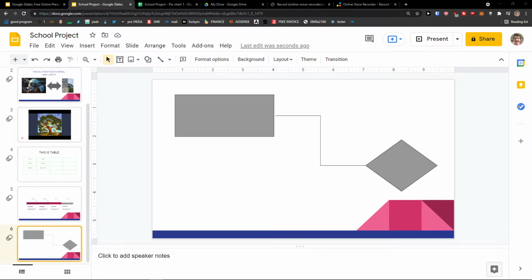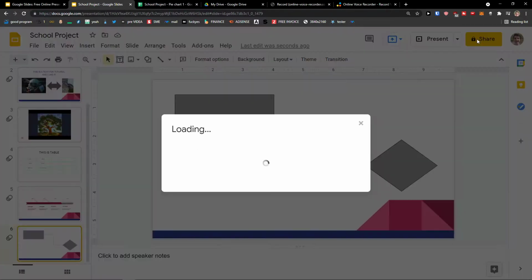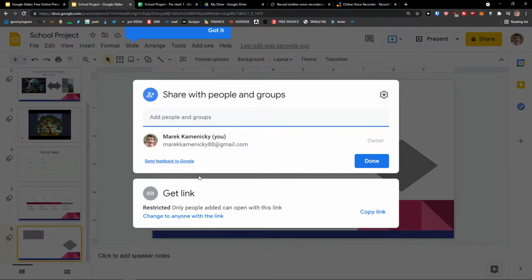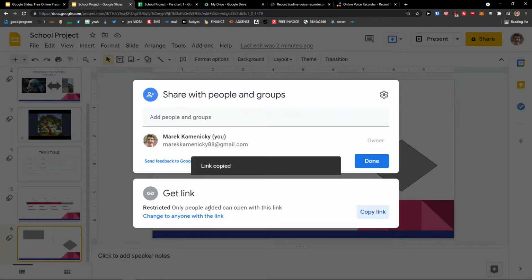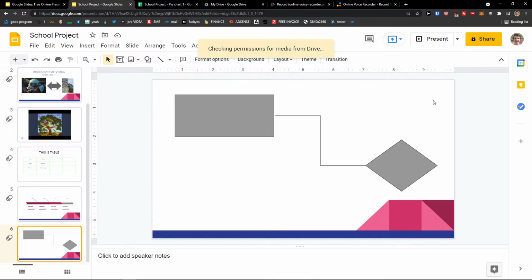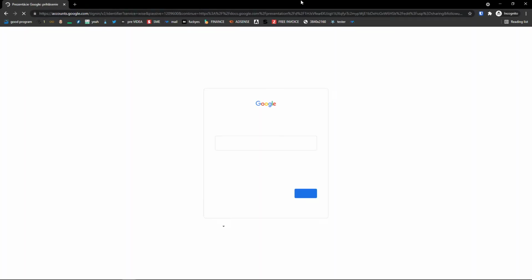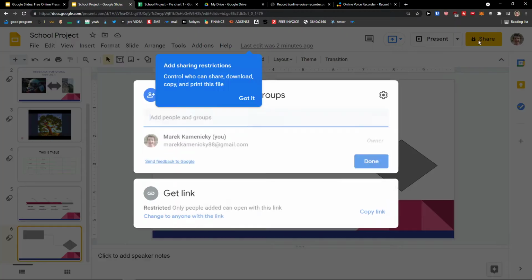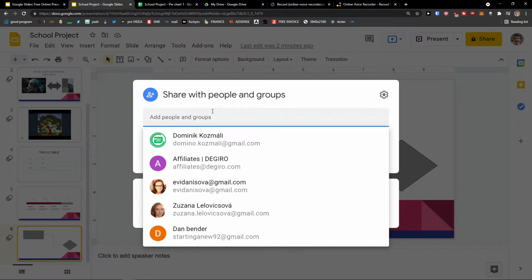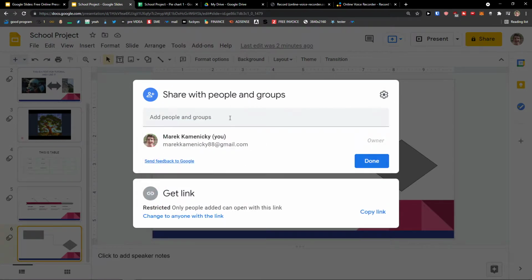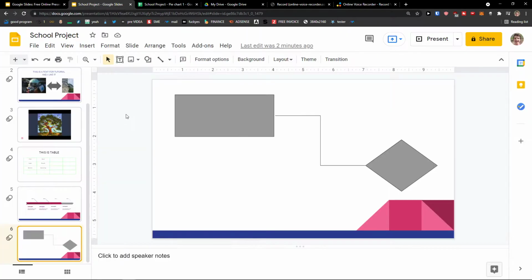And then what you can also do is simply share your presentation. To do it, you need to go to top right next to your picture, click share, and you can share it with anyone else. You can copy the link and then I can simply paste the link, or I can add their Google accounts. So I would click share here, got it, and I can add people right here. So that's how we do it.